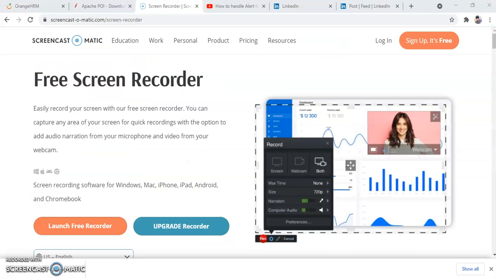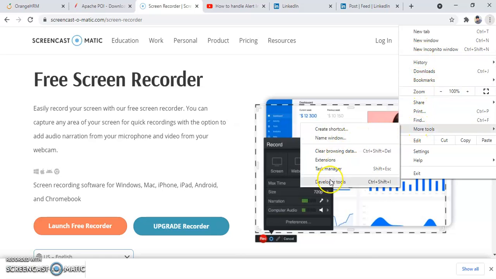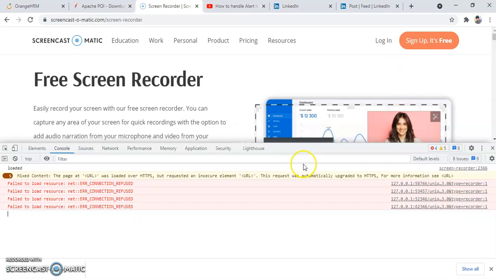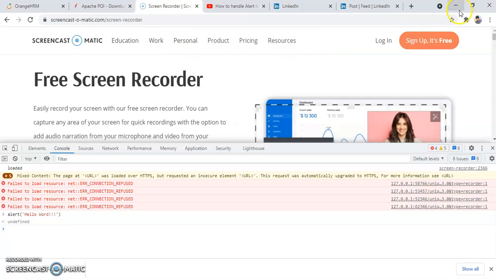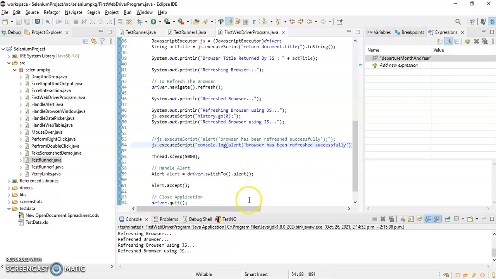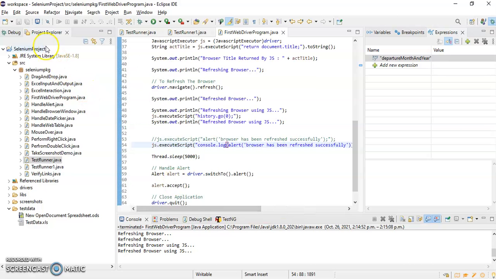See, because why? For example, if I open DevTools, and this is our console, right? So if I write here alert, say hello world, and if I press enter, see one alert is appearing, right? And its text is hello world. So this we can do using JavaScript executor. So that is the reason I have written here console.log alert browser has been refreshed successfully.